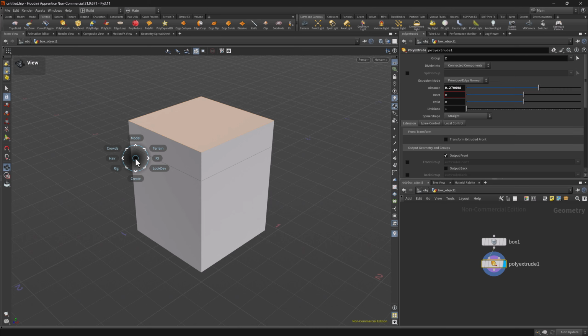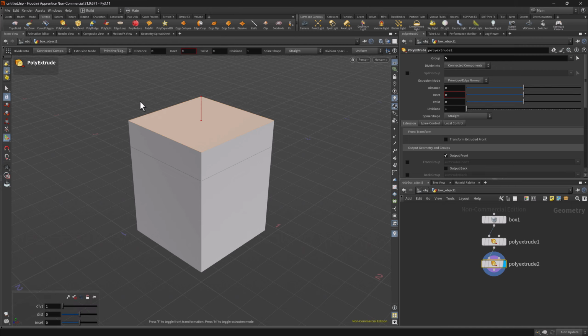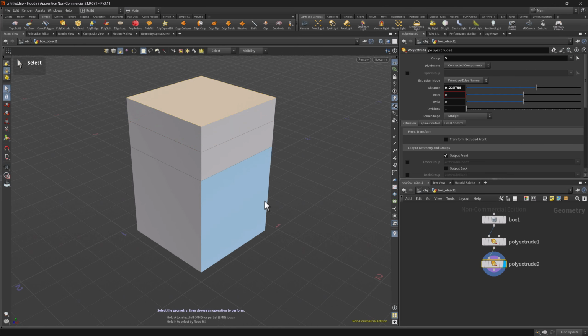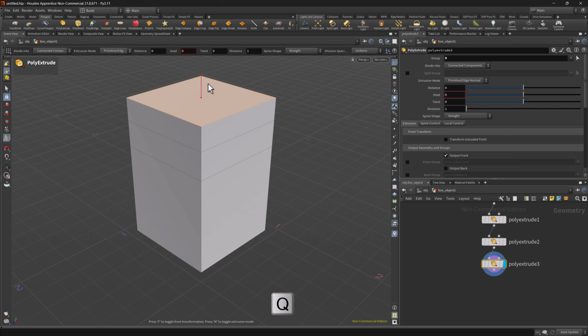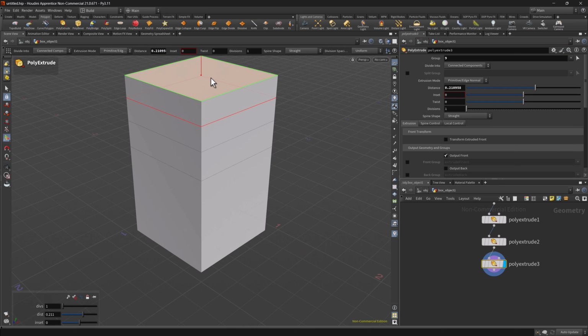For example, if I bring up the current menu with the C key and I navigate up to model and then polygons, I can select poly extrude. Now I don't have to go into that pie menu again to redo that previous operation. I can just press the Q key, so that's one shortcut there as well.